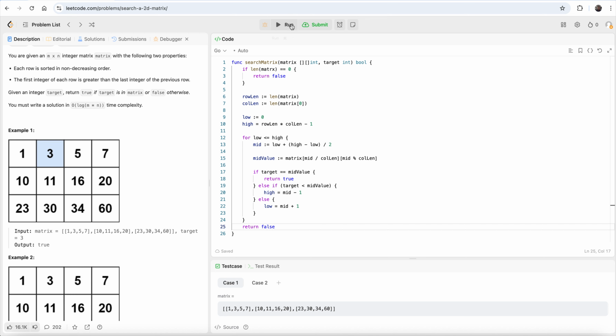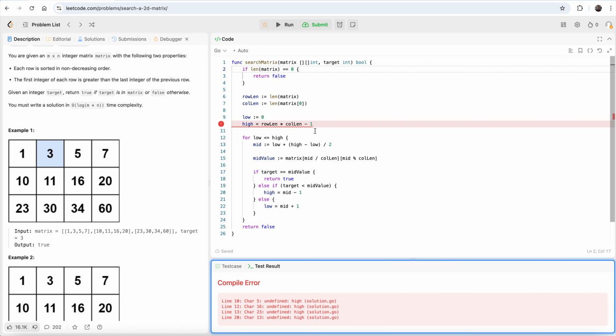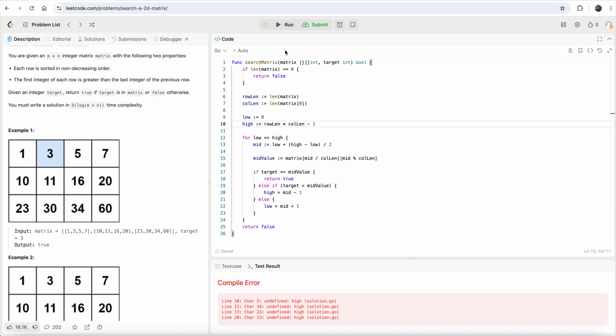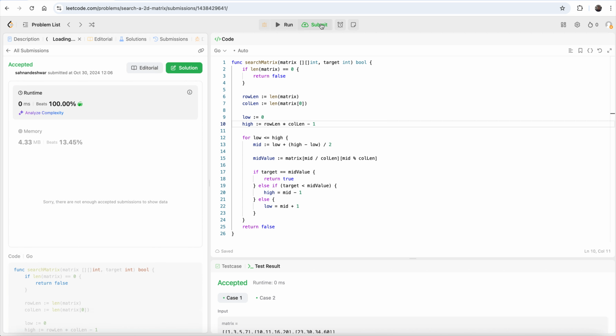Yeah, so that's all. Let's check for syntax errors. Length of matrix, spelling wrong. Run again. Row length, oh, it's a new variable. Accepted. Submit. That's good, see, runtime 100%.